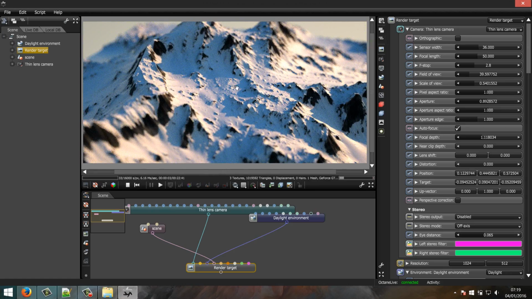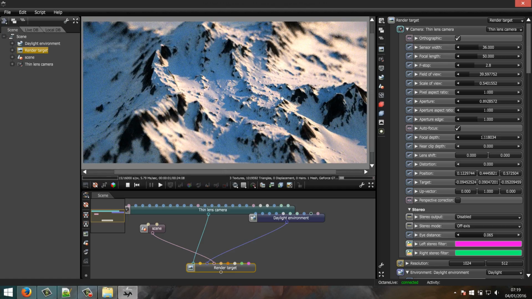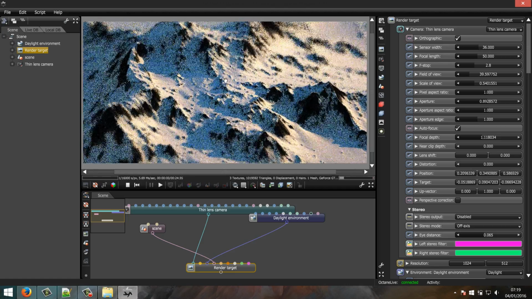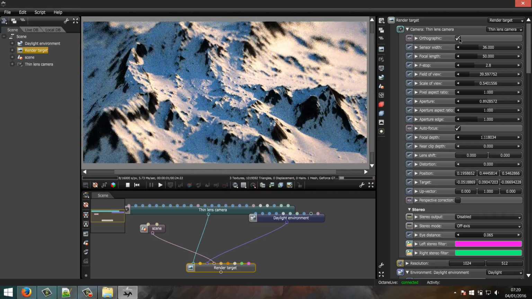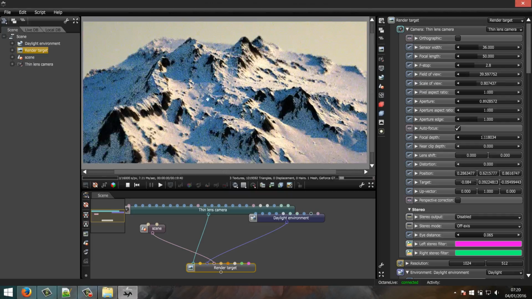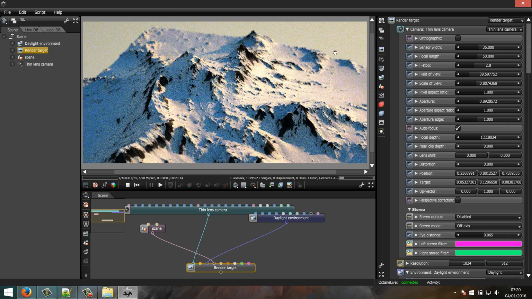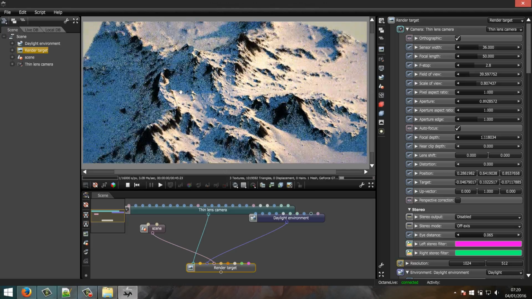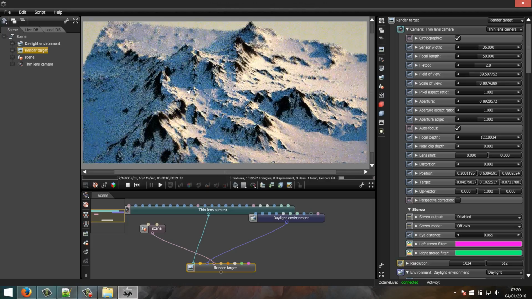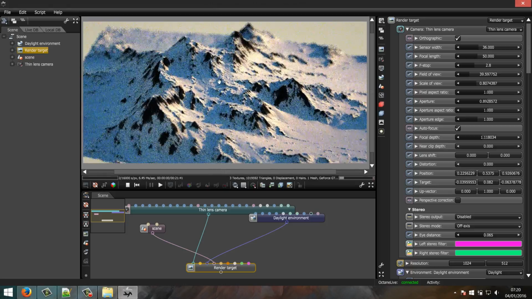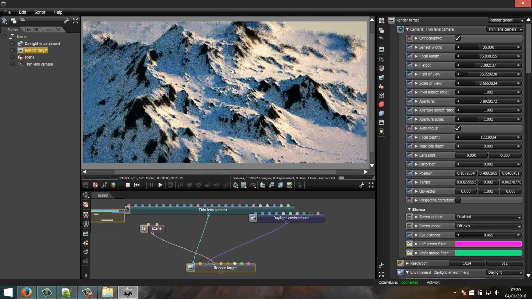Also, this setting, the orthographic setting in the thin lens camera, is a pretty easy way to get that miniature look. If you're having trouble getting the camera to maintain the area of the geometry within the frame, just check orthographic and you get both a nice look for a tilt shift image, and you'll still keep the geometry in the frame.